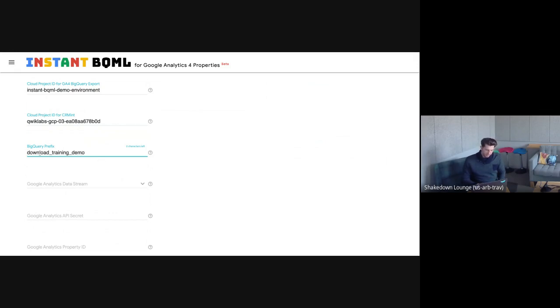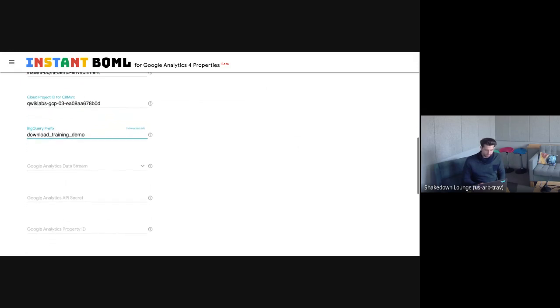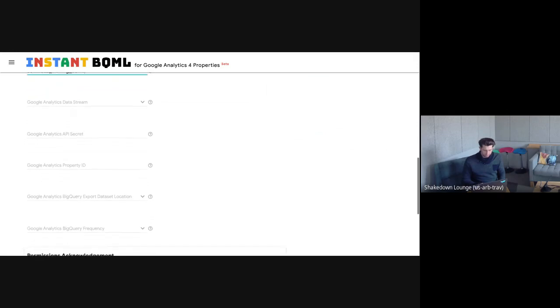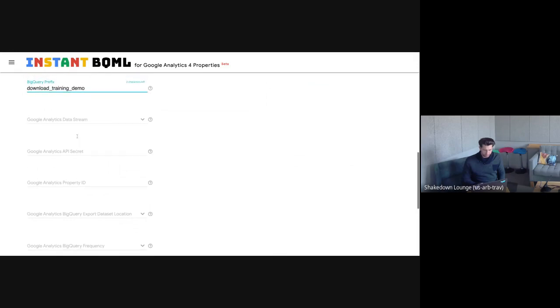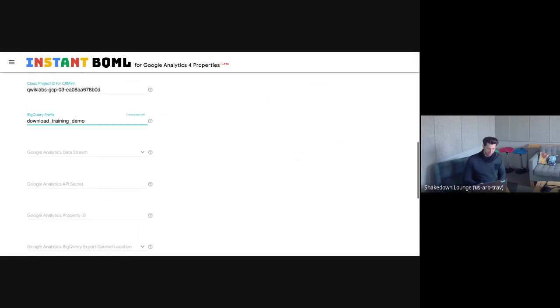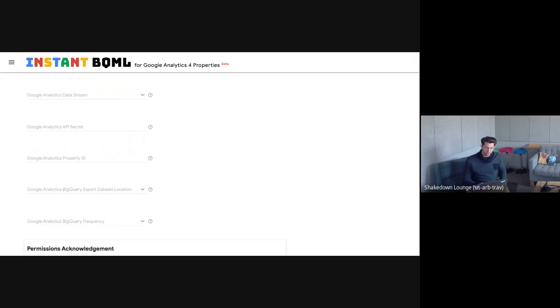This is my downloading of my training pipeline, and then this is for a demo. So that's what the BigQuery prefix is going to be on this particular model. And so now we're transitioning to slightly different pieces of information. We've been cloud-centric to this point, looking at project IDs and BigQuery prefixes. Now what we're going to be doing is focusing more on Google Analytics data.